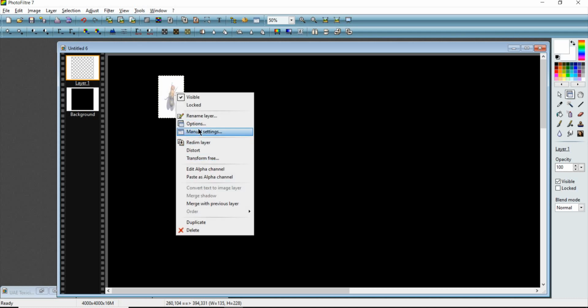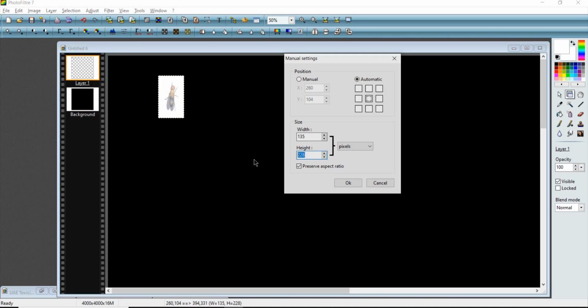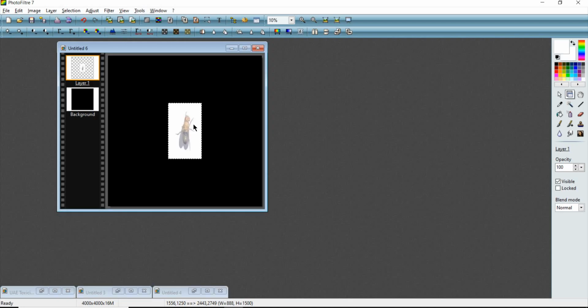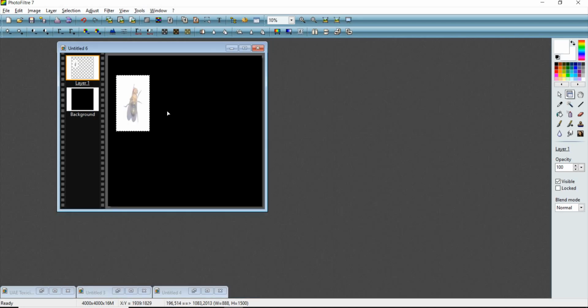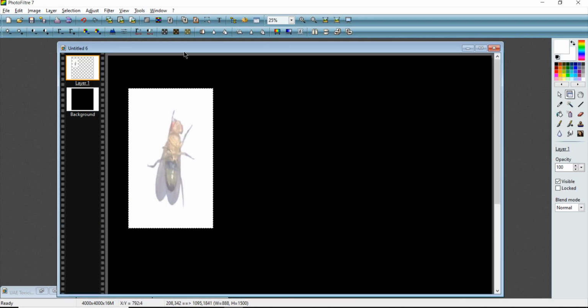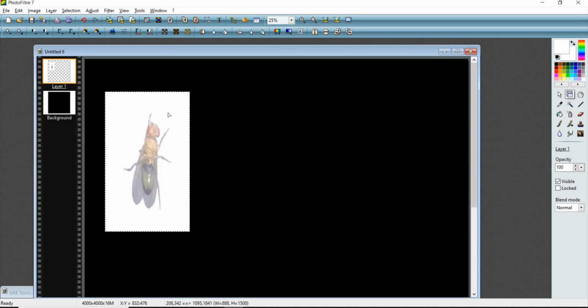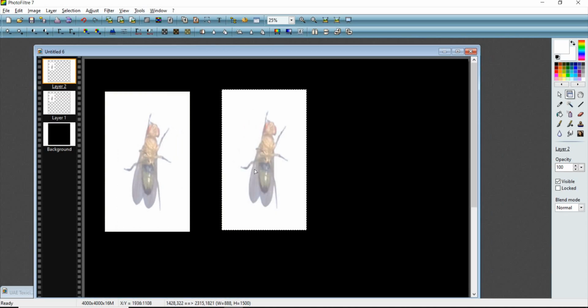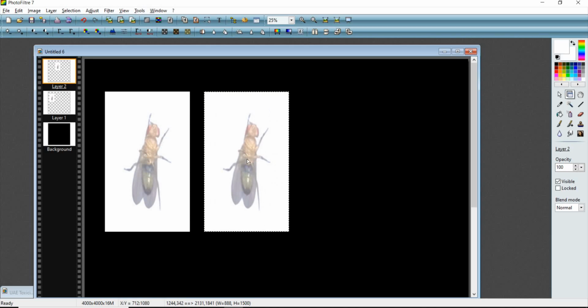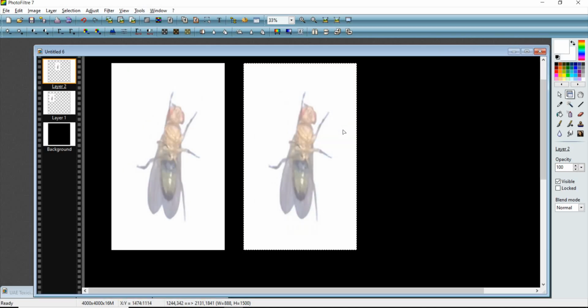So let me go with the same option that I did before. I'm going to increase the height of the image to 1500. So here it is. I'm going to copy another one. I'm going to paste next to it. So you will see what the difference before and after is going to look like.